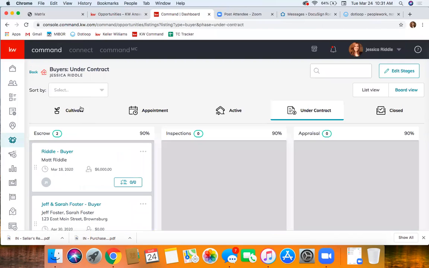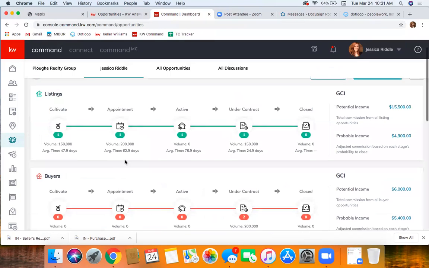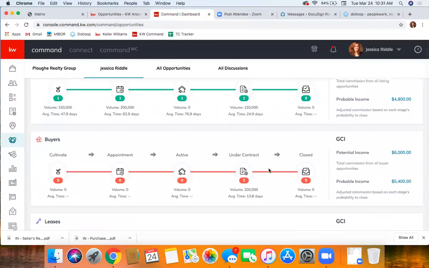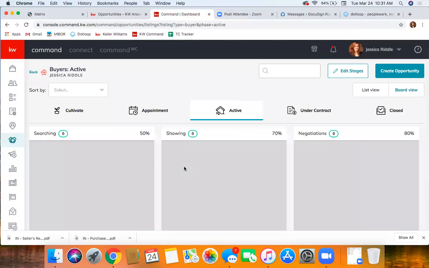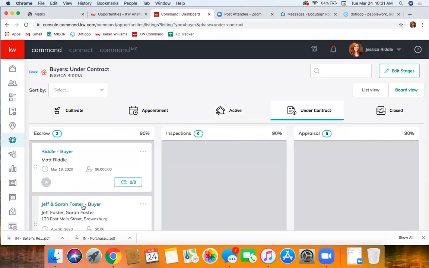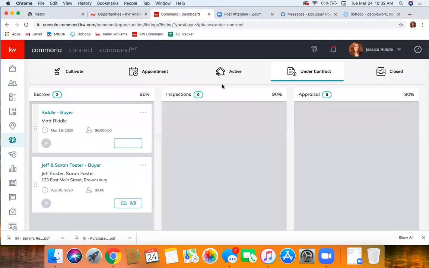I'm going to go back to the sales pipeline. Notice this view changed a little bit. That's because I'm in the buyers under contract stage. So let me back up. Here's your sales pipeline. You have the listing section. You have the buyer section. At any point, you can click on any of these little icons and you'll see any opportunities you have created. I don't have any buyers that are active right now. I don't have any that I created in the appointment stage, and I don't believe I have any more in Cultivate. But under contract, I have the one I just created, and then I had another one I did as well.